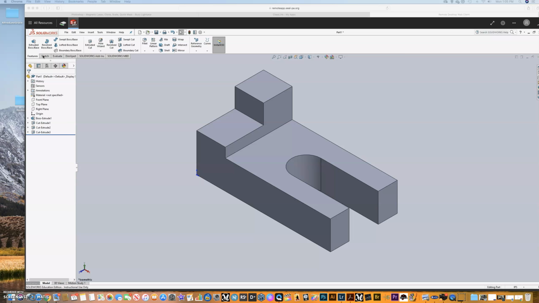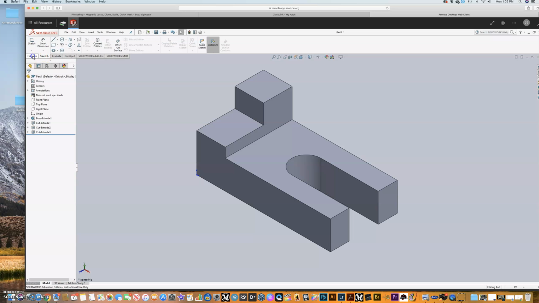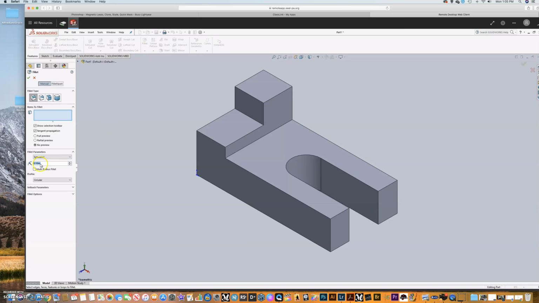If you stay in the Features tab, mostly we start with Sketch, right? But for this one, we want to stay in the Features tab. And if you come over here and click this, that is not fillet, like filet mignon or fish fillet. That's actually pronounced fillet. So if you click that, we're going to make this 0.25 because that's what the dimension was. And you want to make sure you say Full Preview here so you can see what's actually going on. So Full Preview, 0.25.